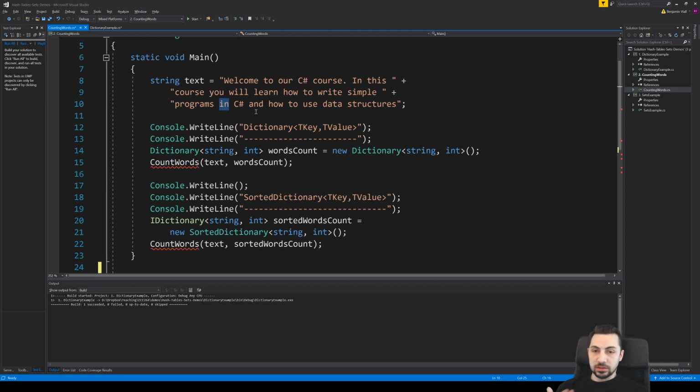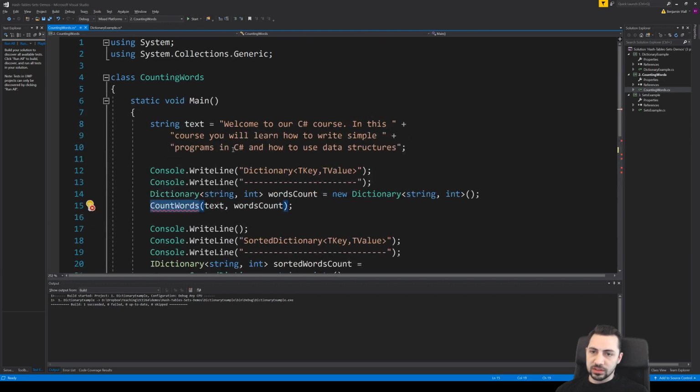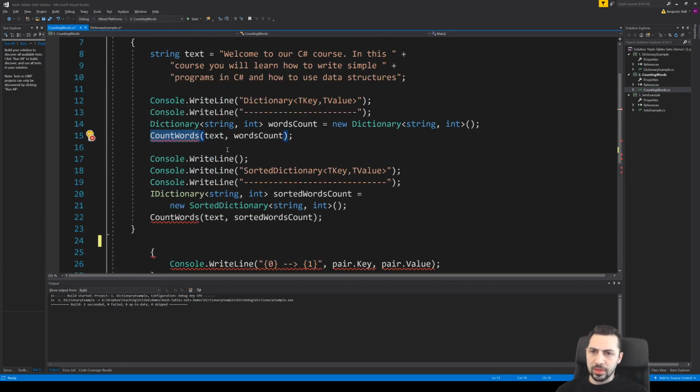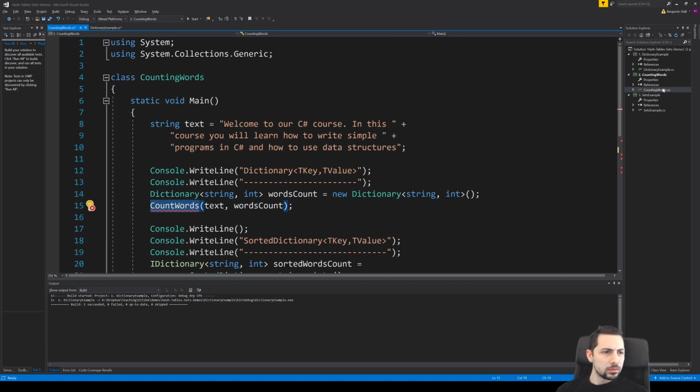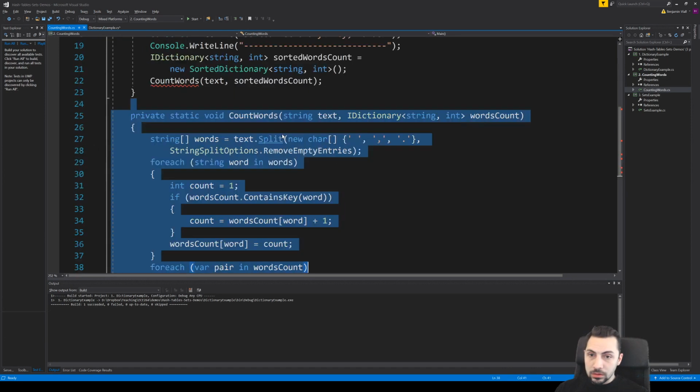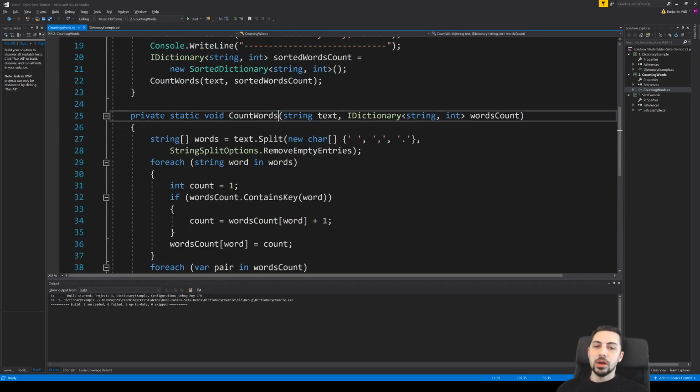Programmatically, if we had to do this, this could become quite difficult because we don't know what words we're going to find. With a dictionary, we don't have to care, okay? All we're going to do, let's look at count words. Count words is a method, or it was a method. Did I delete? I deleted count words. Okay, count words takes in an input string and some dictionary, okay?